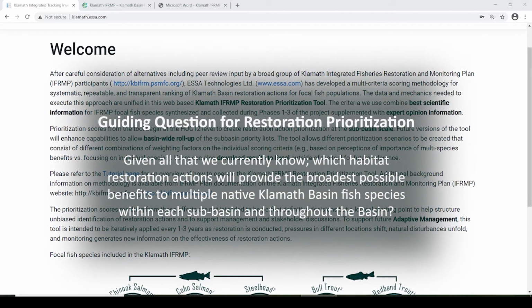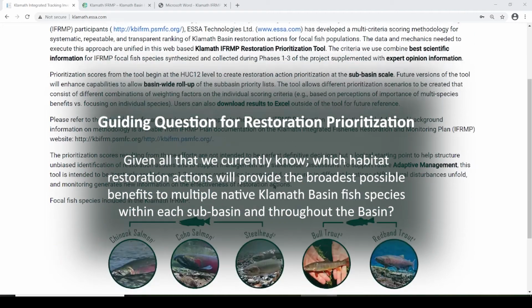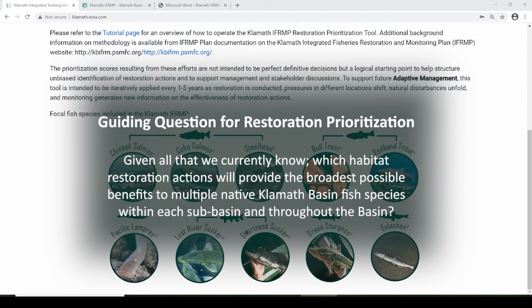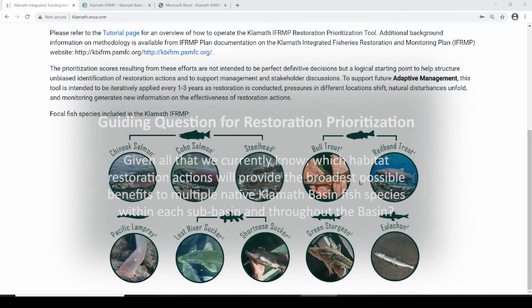Given all that we currently know, which habitat restoration actions will provide the broadest possible benefits to multiple native Klamath Basin fish species within each sub-basin and throughout the basin?